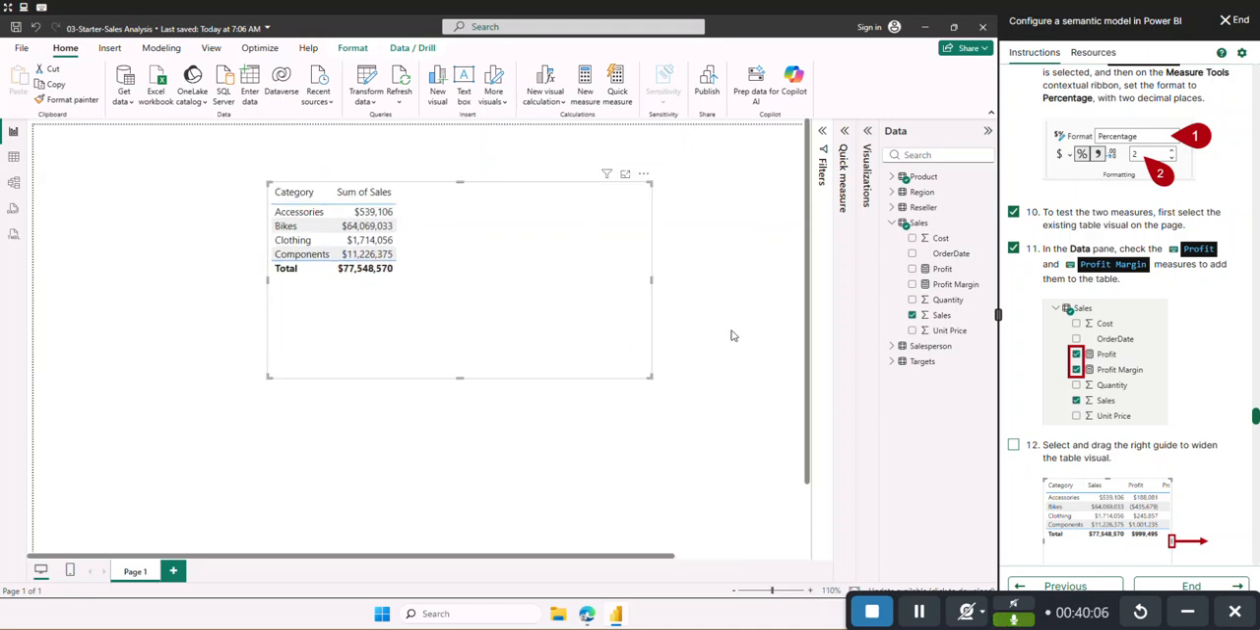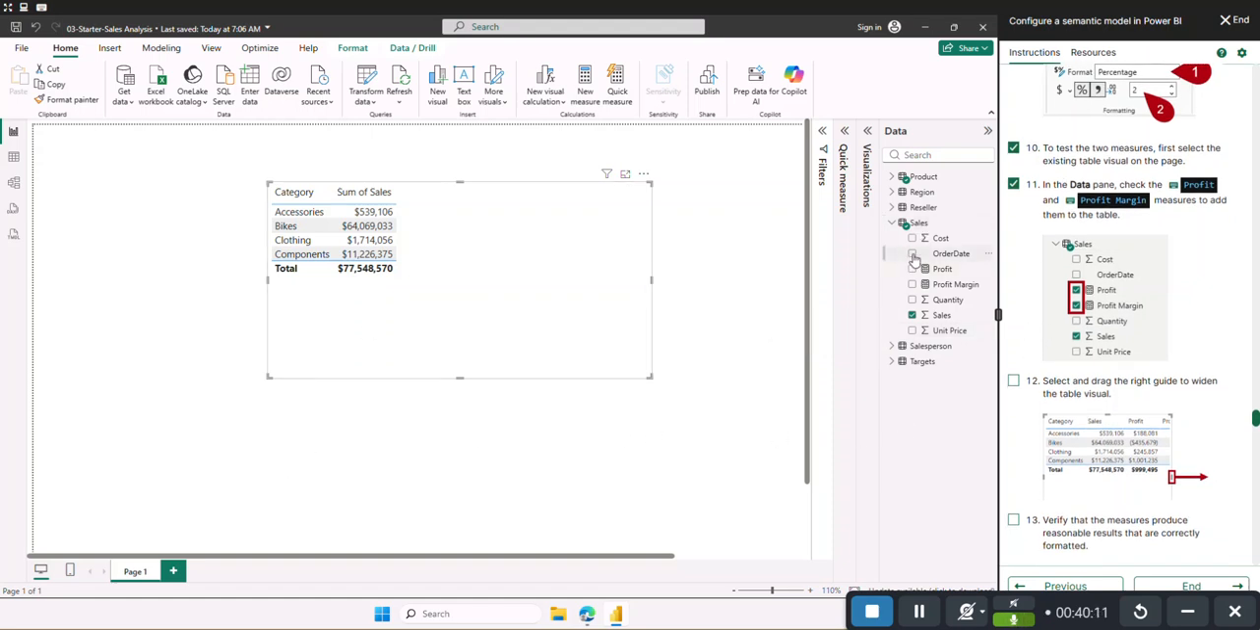So number 11, they said in the data panel, you see your data panel. Now, while this is still selected, make sure this is selected. Is this selected? Yeah, make sure it's selected. Now, it said select profits. You see profits? Check the box. Did you see profit has been added? Now, the next one is select what? Profit margin. Can you select profit margin? Did you see it gives you the percentage?